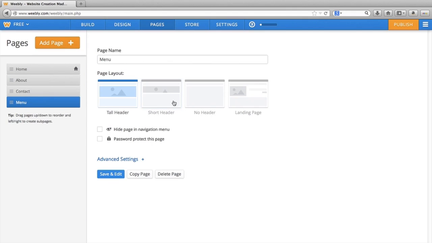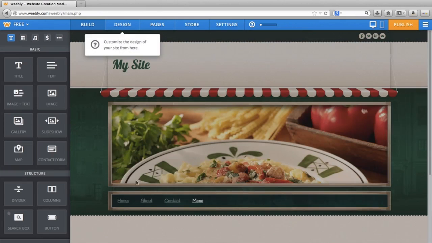Okay, so let's just make it... What do you want to make it? A short header. It'll be fine. Okay, we'll start with this. That's the size of the picture at the top of the page. Okay, so let's click Save and Edit.